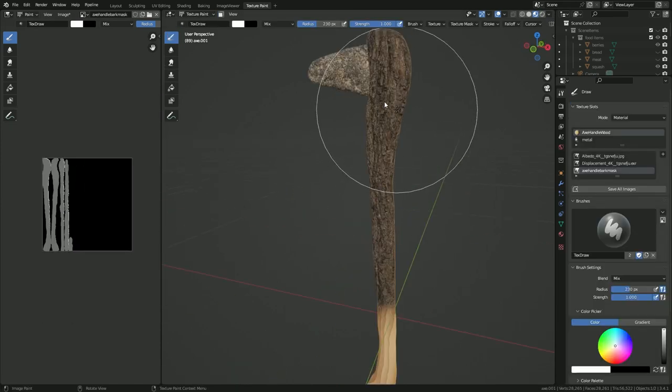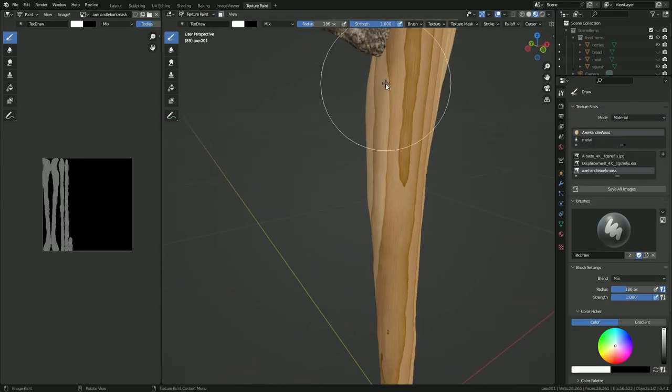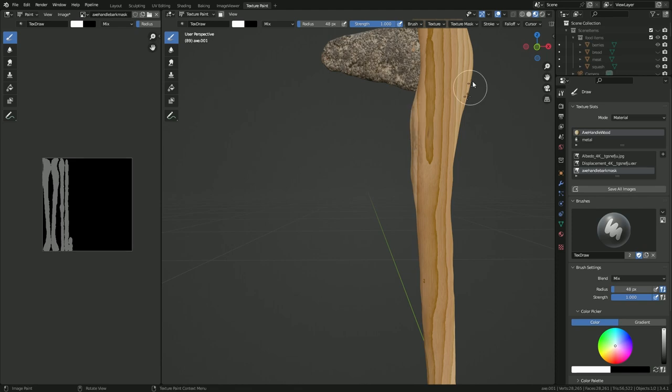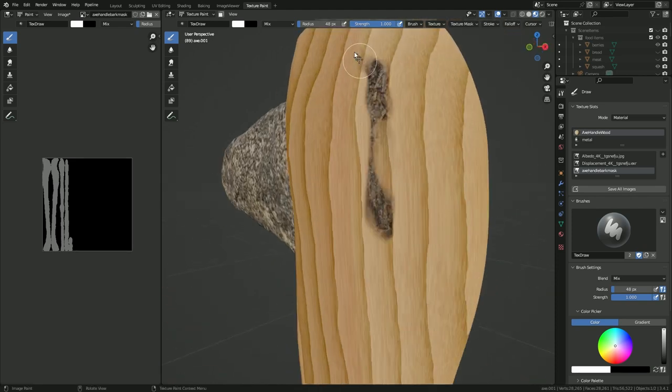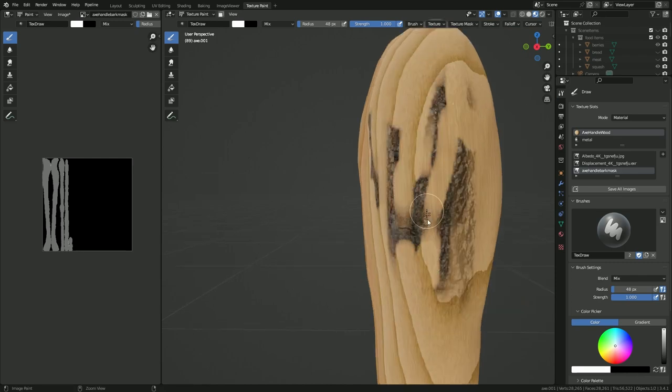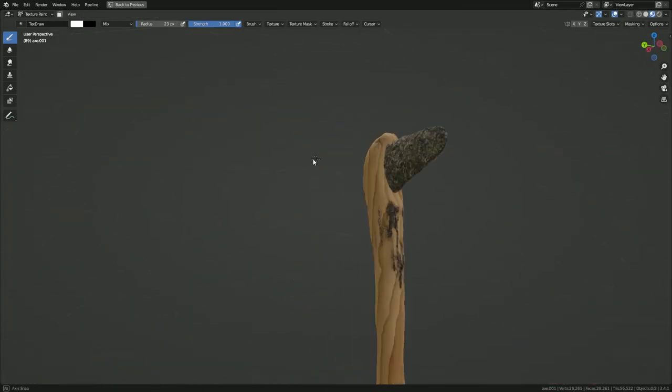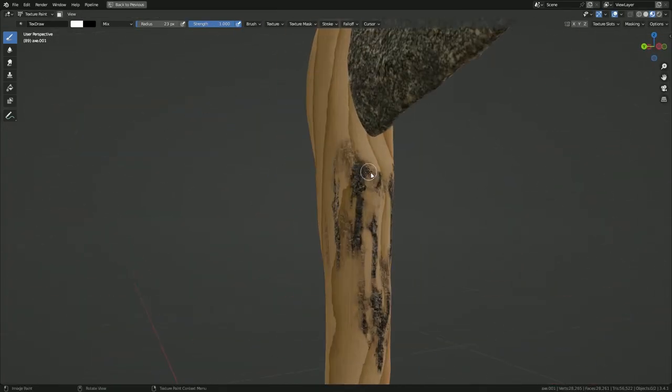I applied a mask to the handle to paint in some bark material to break up the procedural wood grain. This is a great technique to use, and with a bit of material knowledge you can add as many layers as you need. This will all be baked down in the end, so I don't worry too much about the performance of the shader here.